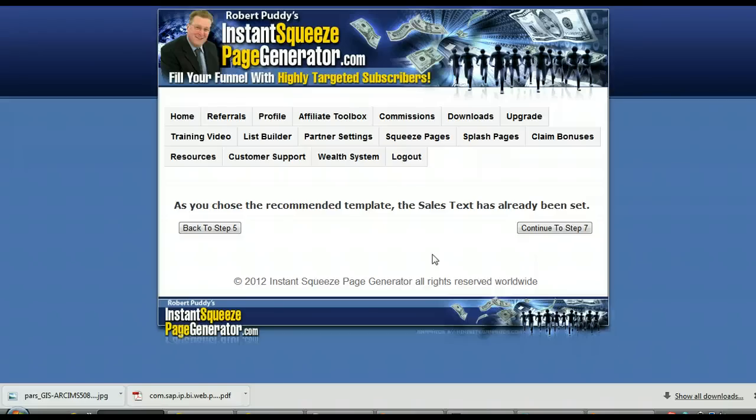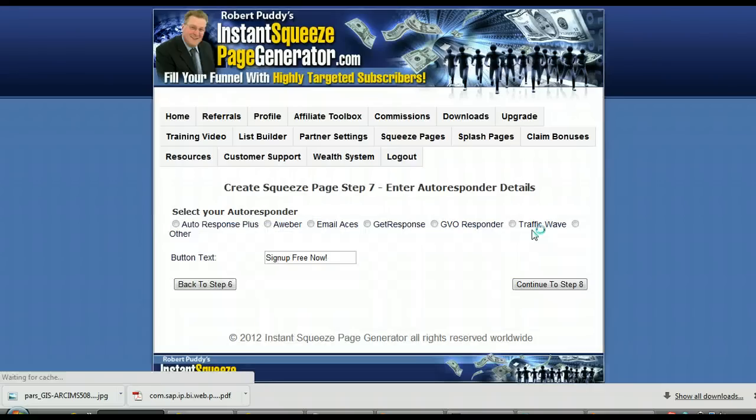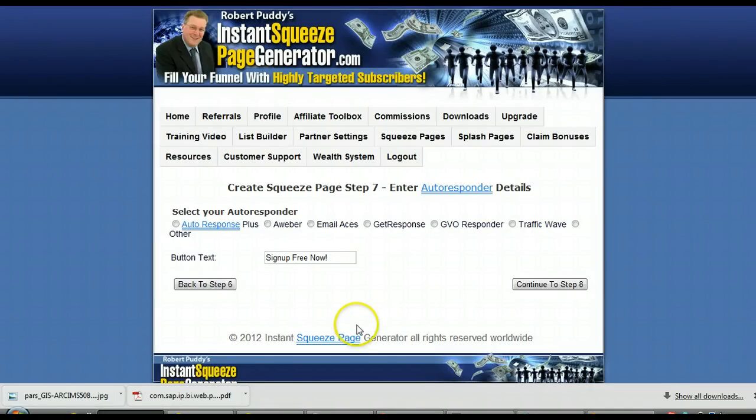These are proven converting squeeze pages. People have done it before, they've been around before. We were doing this and they know it works, and why not? Don't fix it if it ain't broke. Use what's working. Go to step 7. Okay. Now step 7, this is where you're going to enter your autoresponder.